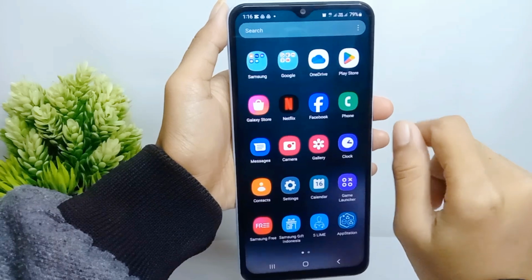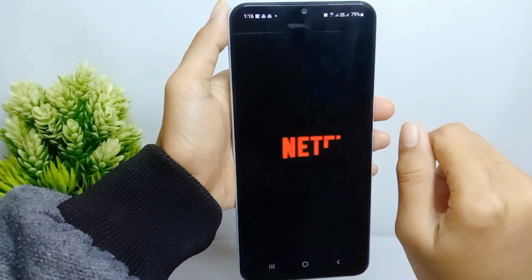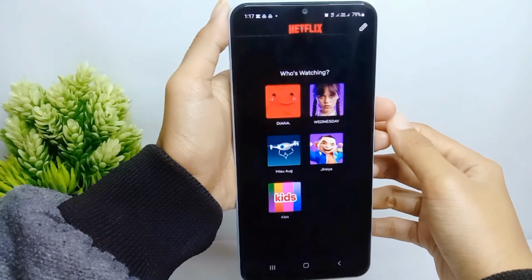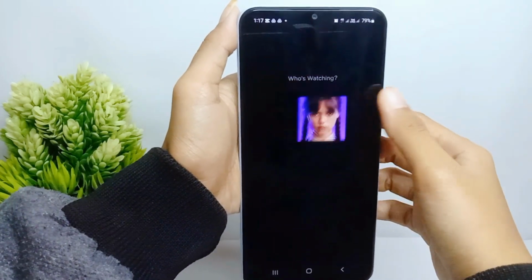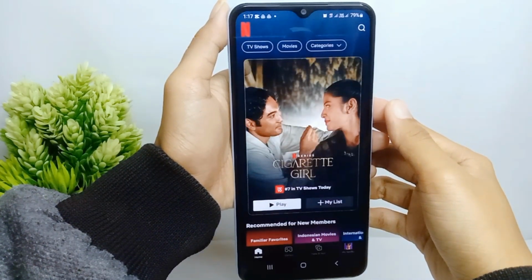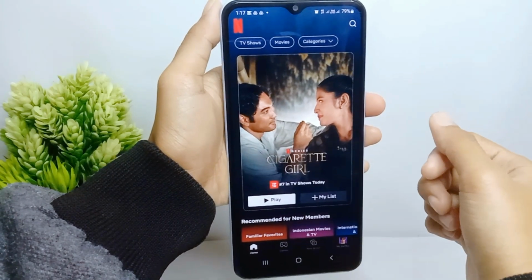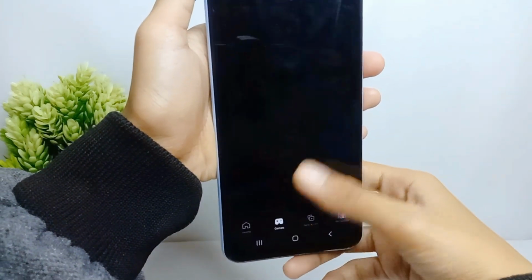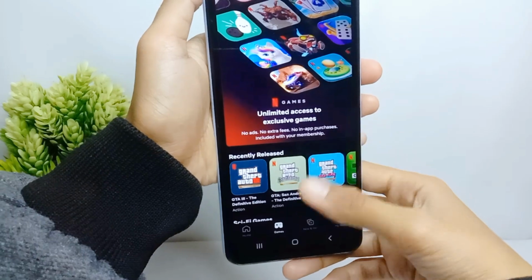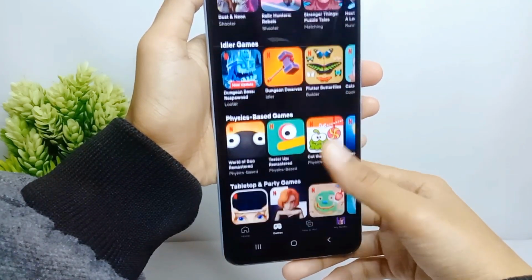First, go ahead and open Netflix application on your device. Well, after that, here you can select your profile. Okay, and then to find many games on Netflix, you can press games icon at the bottom. Okay, and then here will be shown many popular games recommended for you.